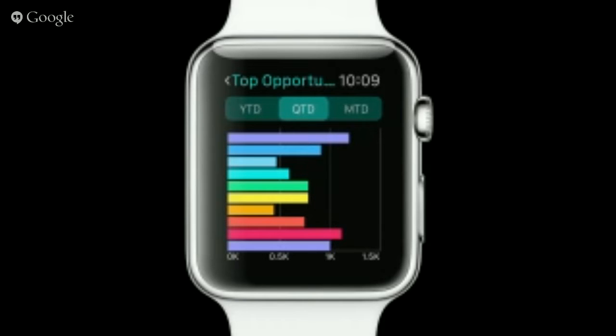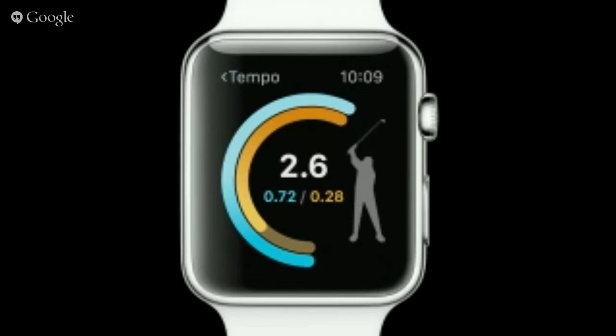They also announced support for native apps, so you can actually animate this bar graph here. And there's support for tracking movement. So this is an app that measures your golf swing.